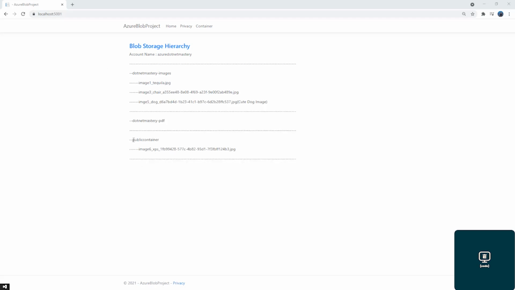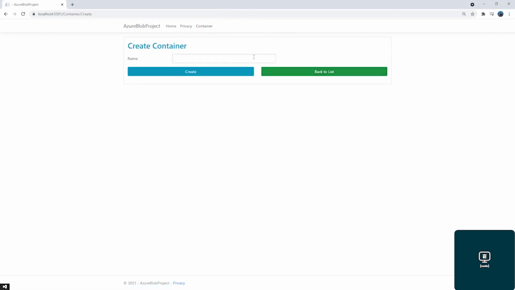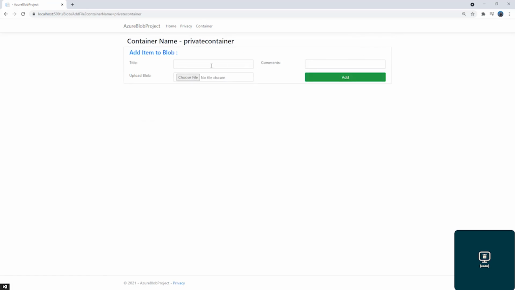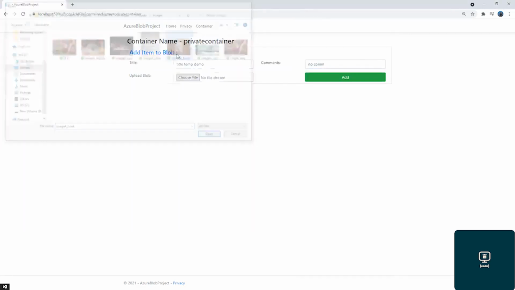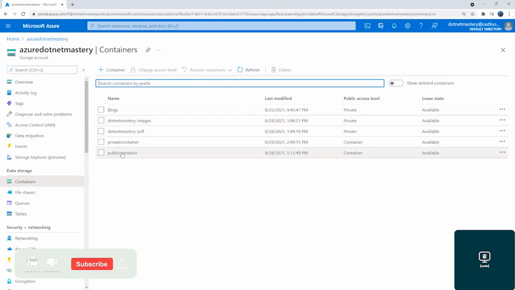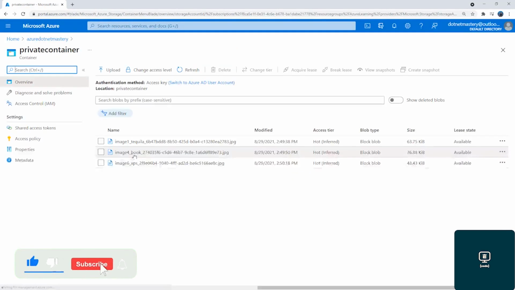Now if we run the application, we have 3 containers. Let's create one more container here and I will call this private container. Let's create that and we will manage that container. Let me add a few blobs right here. Great, so we have added 3 images right here. Let's go back to our Azure portal. We see our new container here, which is private container, and it has 3 images.